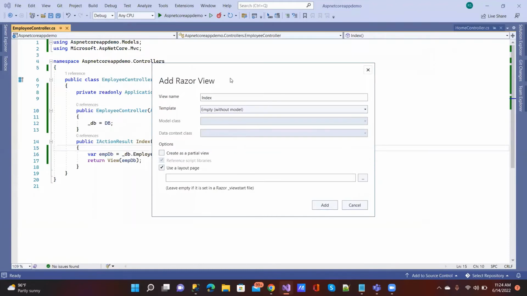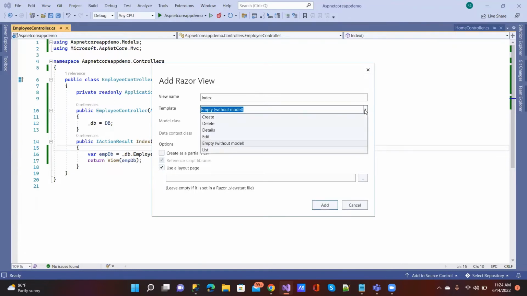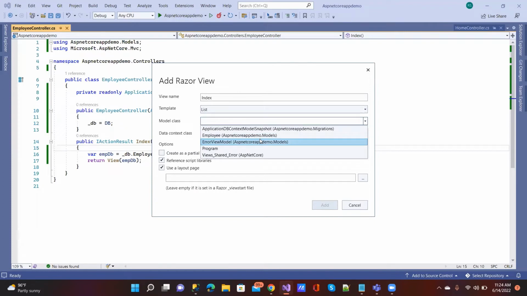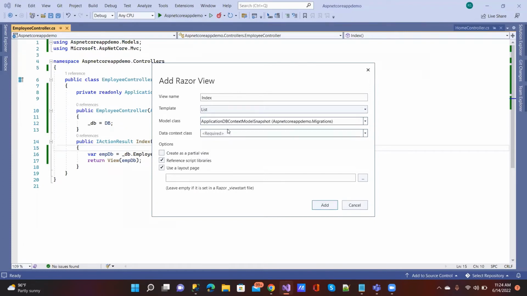So the name of the view, if you see, is Index, and the method name is also Index. Okay, the template is showing empty without model, but we want to pass a model. So it's a list because we are passing from there. So I'll choose List. And model, what is my model class? That is the application DB context class, right?